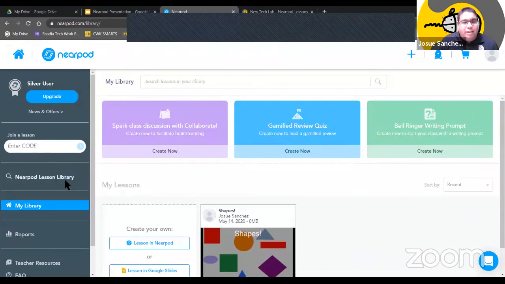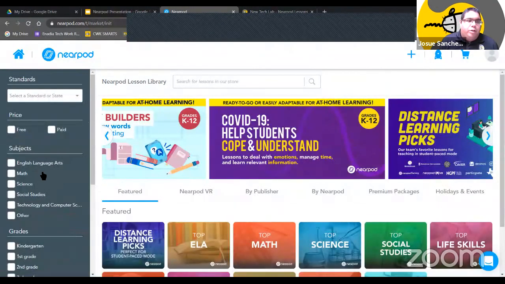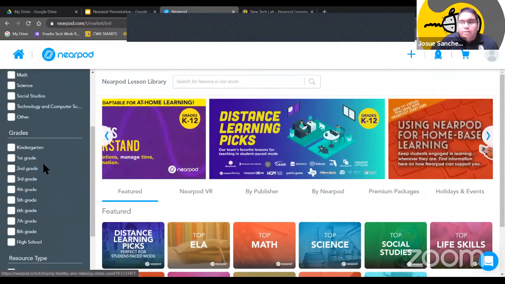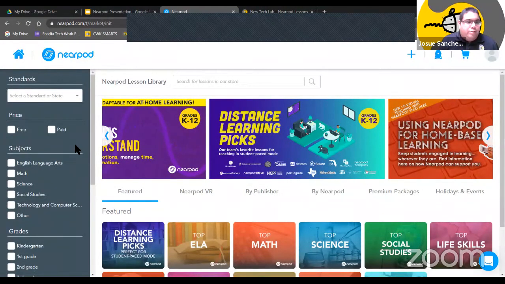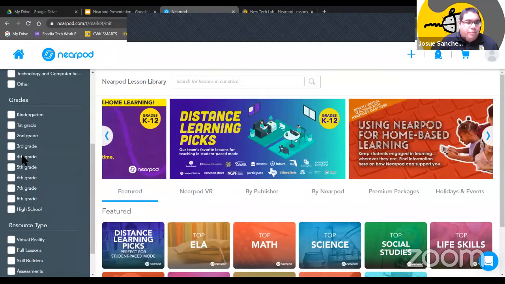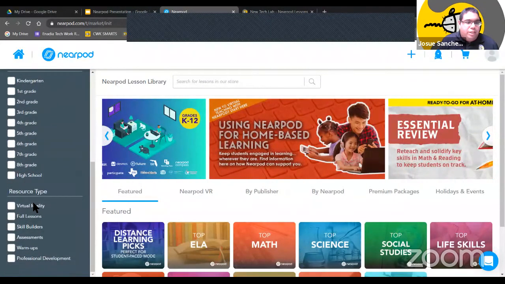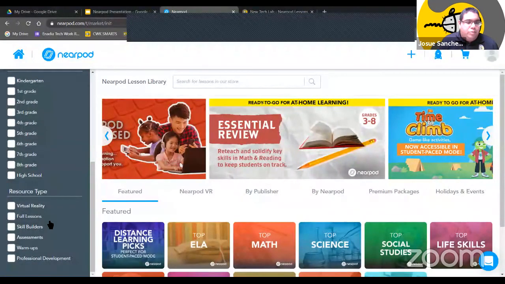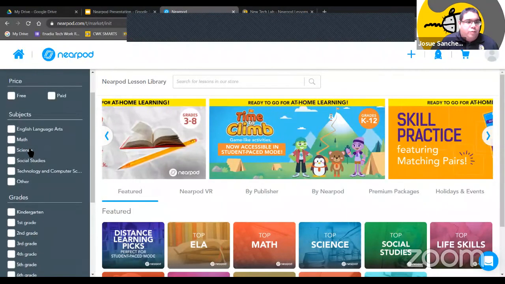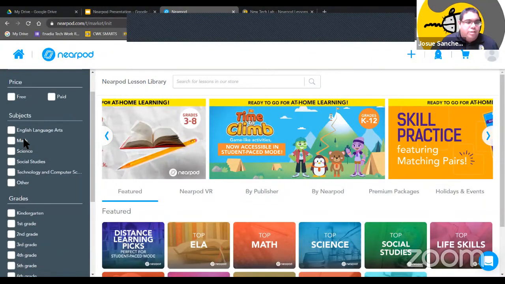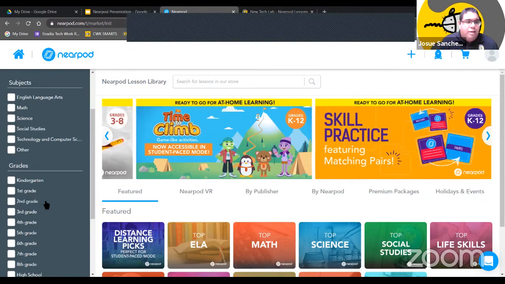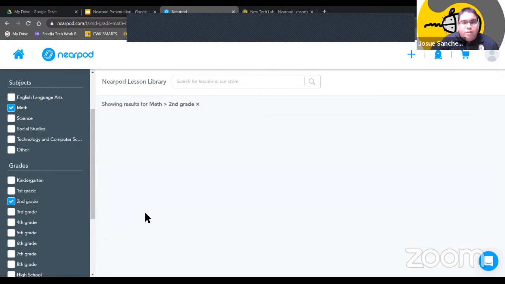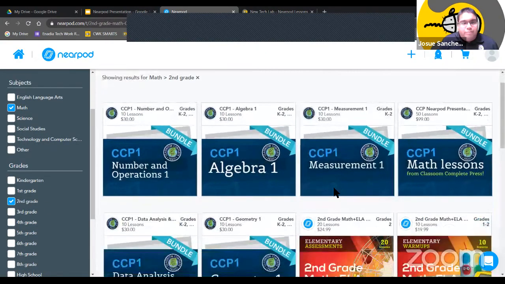One of the handy things about the Nearpod library is you can filter through the lessons, as there are thousands of lessons on here. So you can filter through by grade level. You can filter by resource type if you want a virtual reality lesson, your skill builders, there's different categories on here. If you wanted to search for a math lesson, you can select, for instance, second grade math, and it will start to narrow down your options on here.